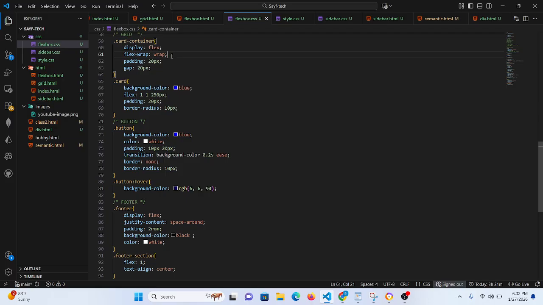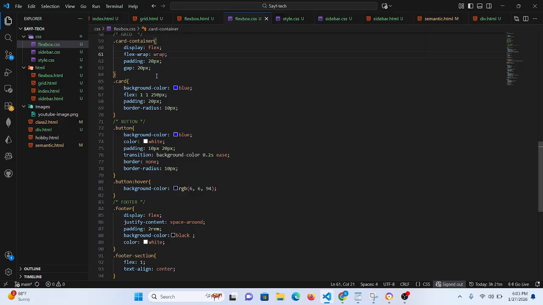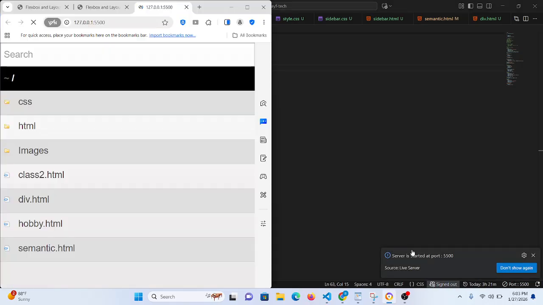Then the padding is for the container. This padding is the space on top, at the sides, left and right, and at the bottom. And this gap is for the flex items, the gap between all the flex items. So then let me just talk you through it. Let me give you an example of how it looks.